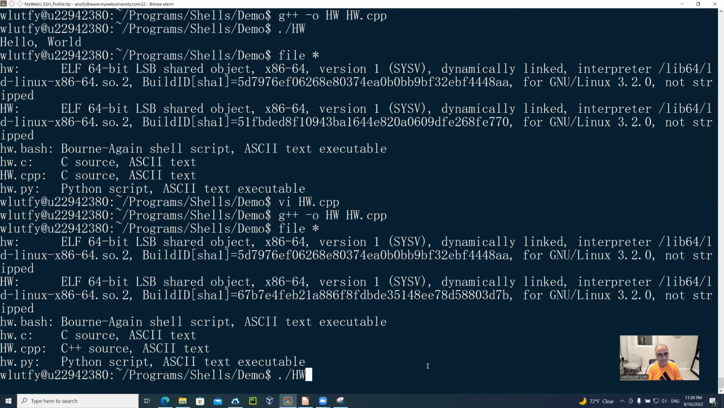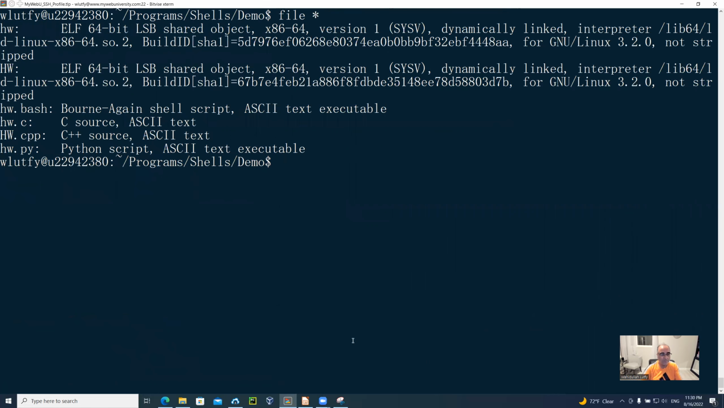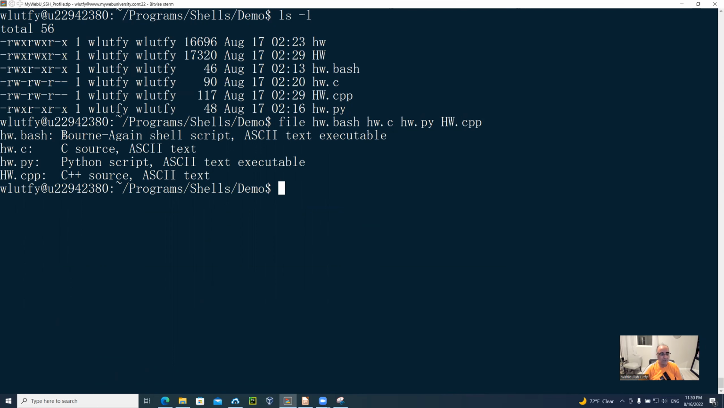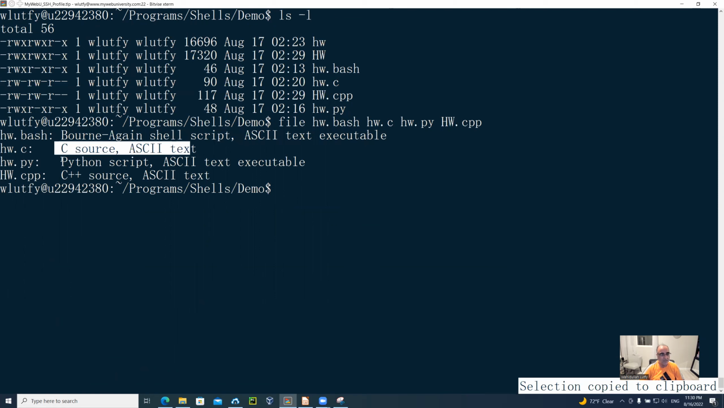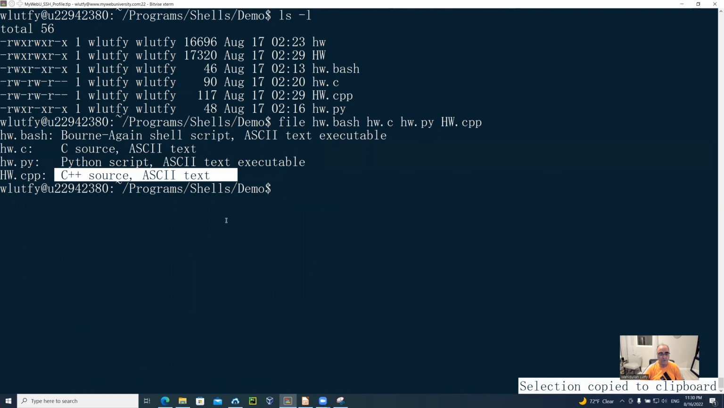So now hello world is doing the same output, but let me clear my screen and say file star. Let me clear the screen and then do ls -l, and I say file hello.bash, hello world.c, hello world.py, and hello world.c++. So all of these four files, as you can see, the source codes are recognized. This is Bourne shell, this is C source with the .c extension, Python with the .py extension, and .c++ is the C++ source code.